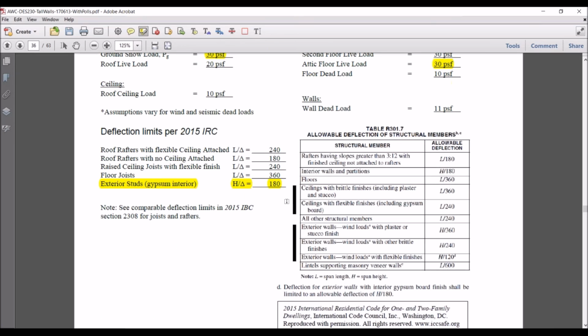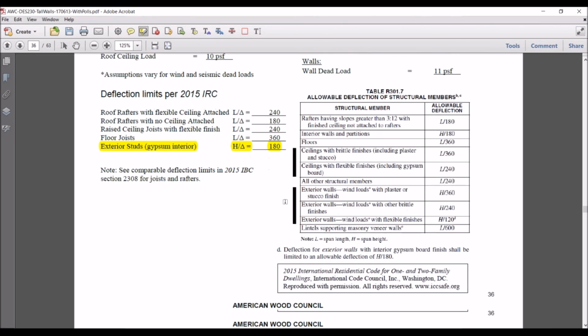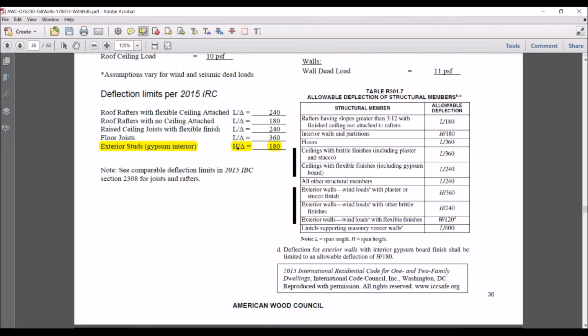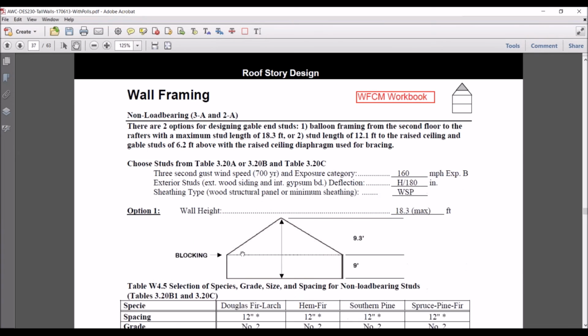Then our deflection limits per this table in the IRC end up being H over 180 because we've got an interior gypsum board finish. So footnote D of this table is, whoops, sorry about that. Footnote D is what you want to look at to come up with that H over 180 deflection limit.